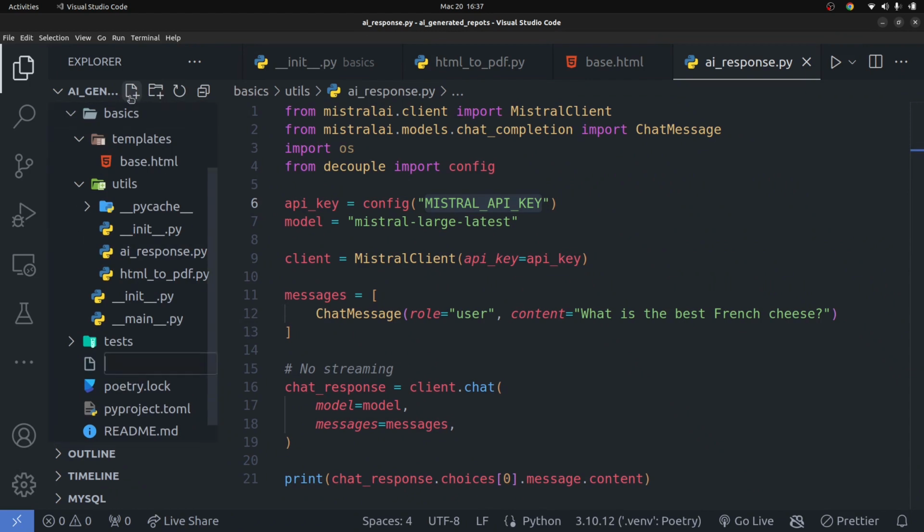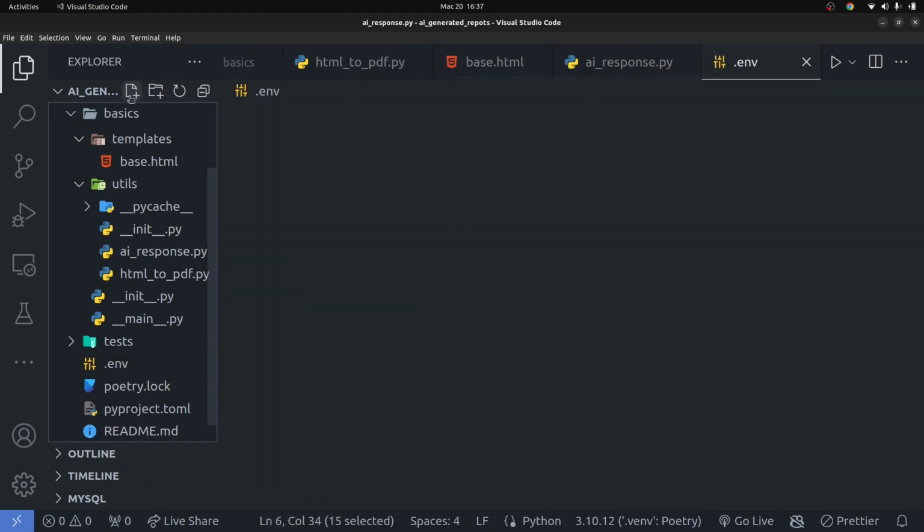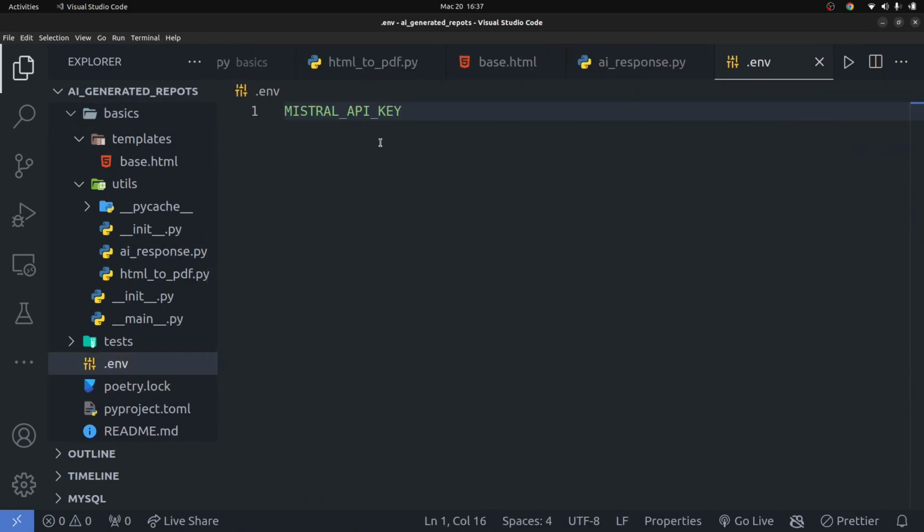So I'm going to say .env, and I'm going to paste this code right here and say equals to. And now you need to get a Mistral API key. I already have a Mistral API key, so I'm going to add in mine, which is something like some gibberish right here. It goes in here, and you add it in here.